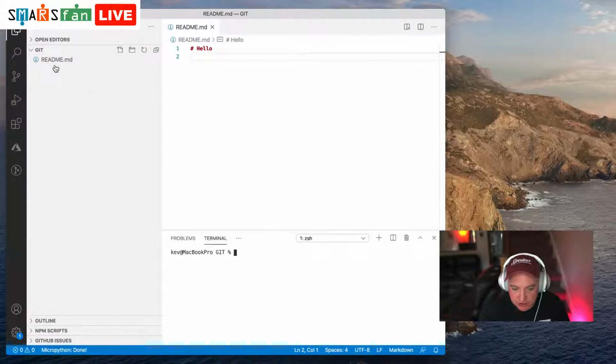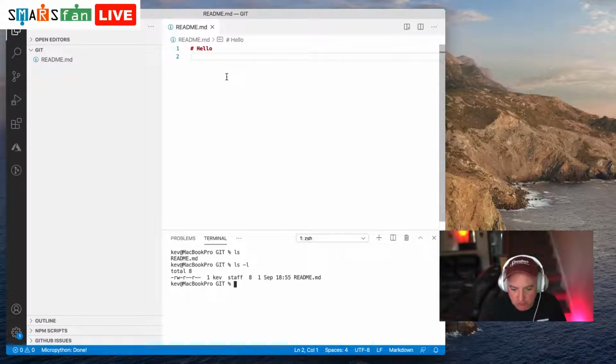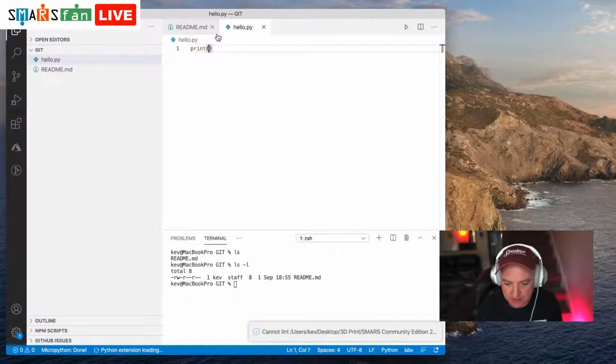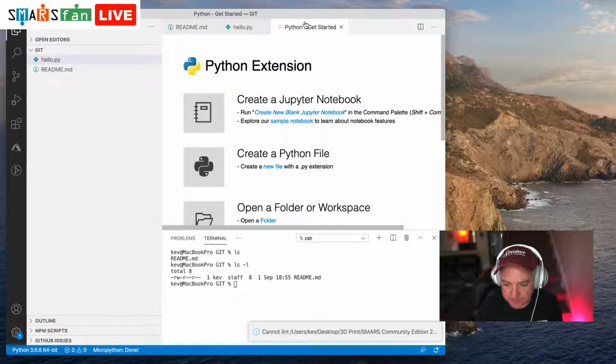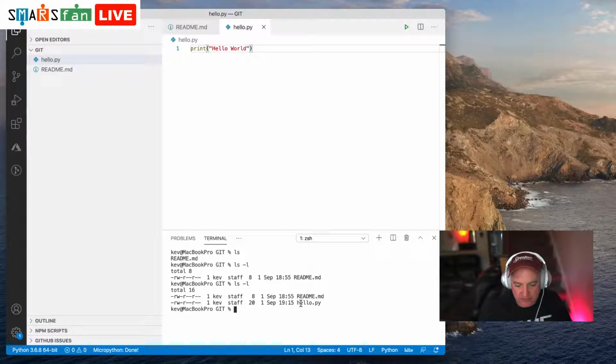It's just got the file readme in it, and I've got a terminal down here as well. So if I do ls, which is a command to list files, or ls -l for long, we can see there we've just got a readme file. There's nothing else in there at the moment. So let's pretend that we are going to create a new file called hello.py, and this is just going to print to the screen hello world. Okay, so if I now do ls -l, we can see we've got the readme file and we've got the hello.py.